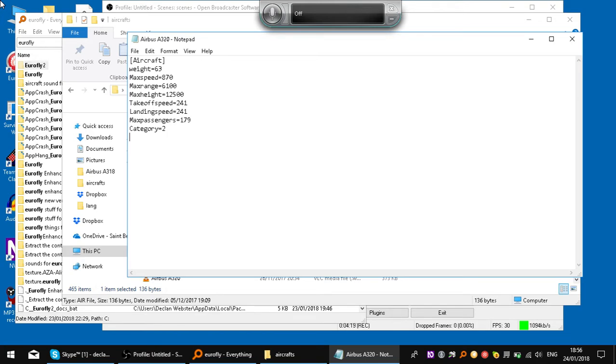It won't work if they're not called the same names. So you have to have your air file named Airbus A320 or whatever. You have to have your DEF file, name that, and you have to have your audio file, name that.